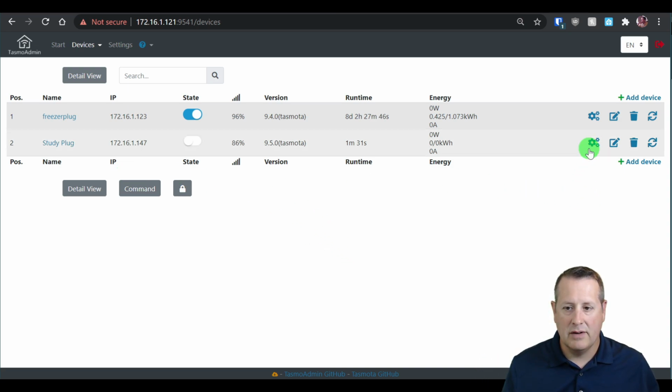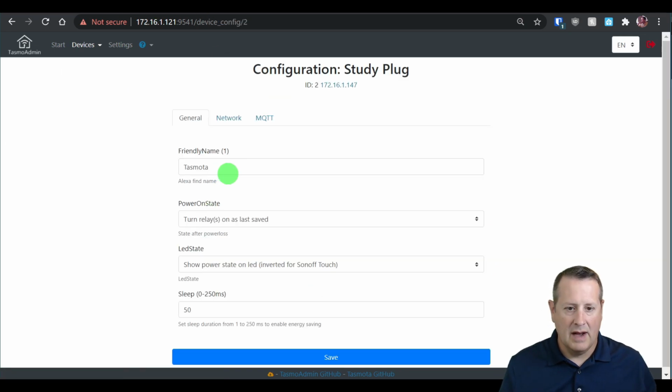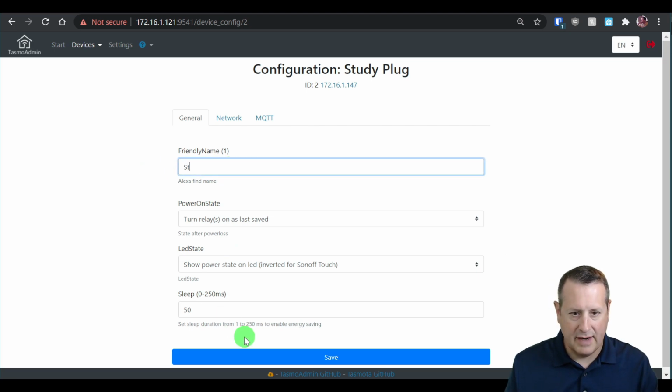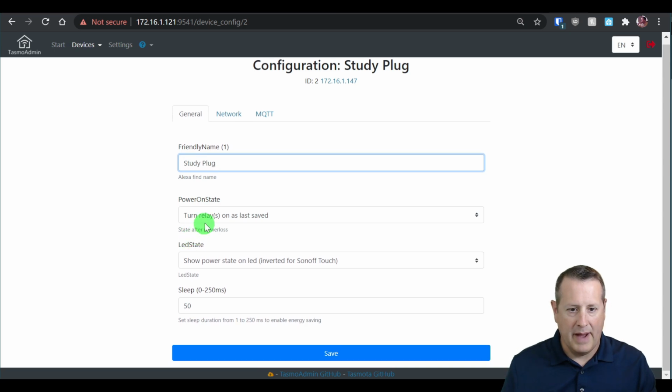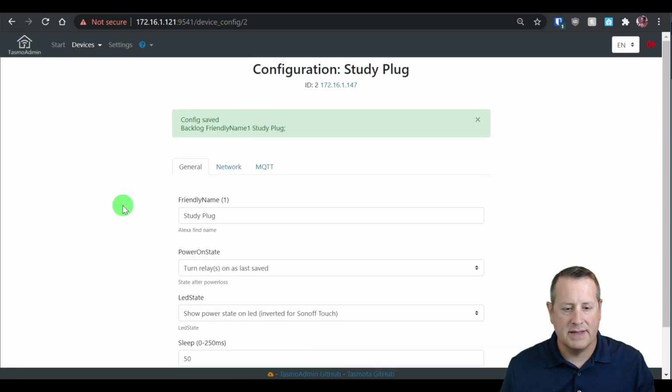Now, what we have to do to be able to make this usable in Home Assistant, as you've seen in the S31 video, is we need to go in and configure MQTT. So I click on the gears, and it's loading here. I want to give this a friendly name. I'm going to call this study plug again. And the power state will be turn on relays on as last saved. And then save that. All right, our configuration is saved.